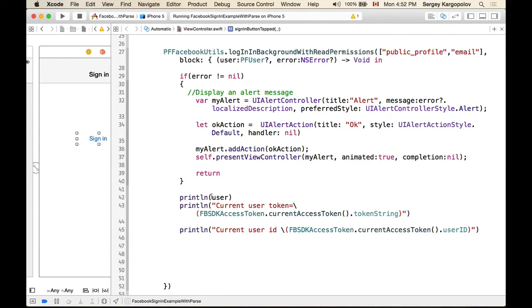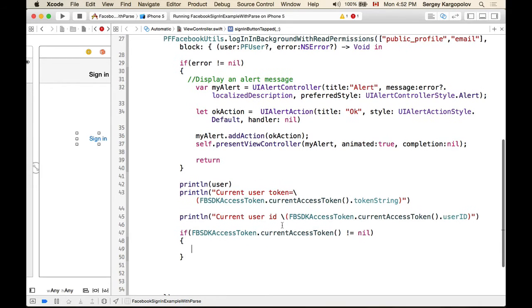Once the user successfully logs in, we need to take the user to a protected page. So before taking the user to a protected page, I will check, for example, if the access token is not nil. And if it is not nil, then I know that the user is successfully logged in, and I can safely take them to a protected page.